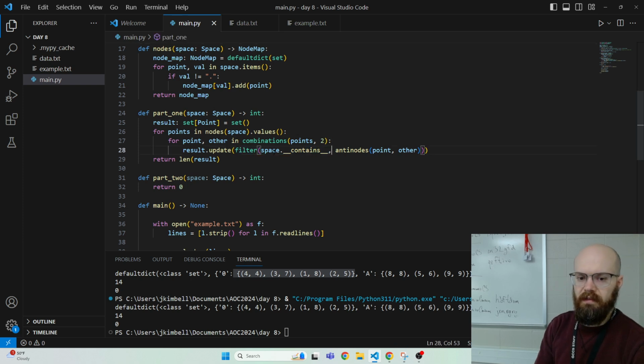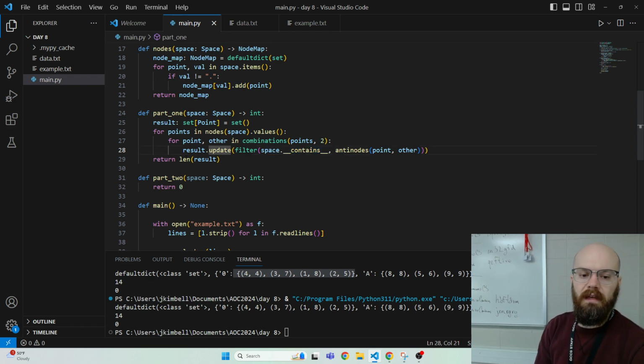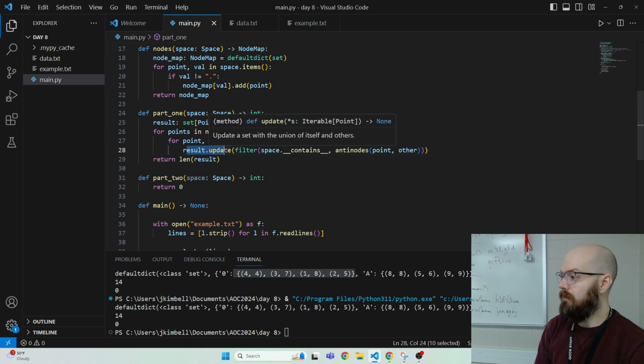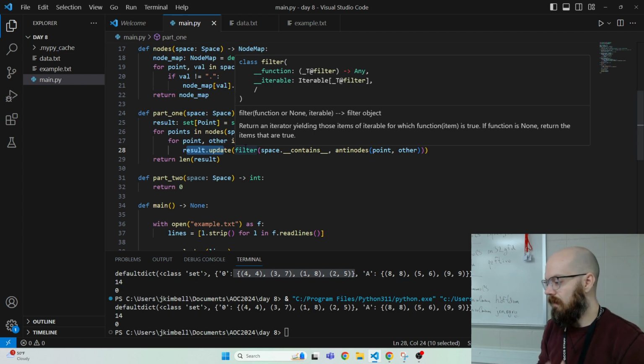I say space.contains is going to give us the ones that are in bounds, which is checking if they're in the dictionary, so we don't need to do any like less than or greater than stuff. And we definitely don't need to do any try except to see if they're in a nested list or something. So we update that, and then we take the length. This is also a set because we do have overlaps. So there might be a pair that has an antinode here, and then there might be another pair that has an antinode there, and that doesn't count twice.